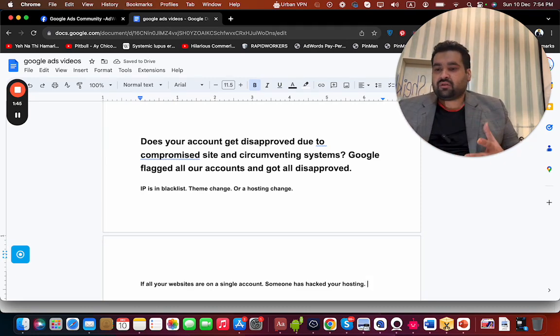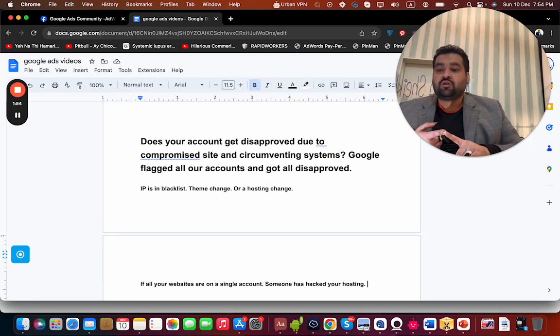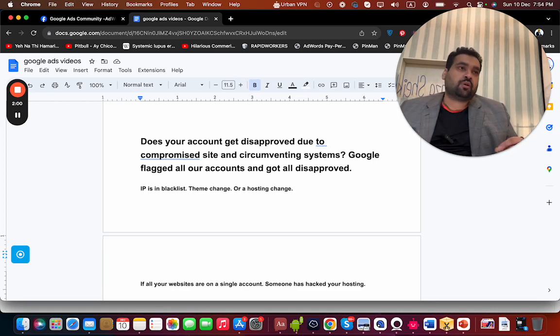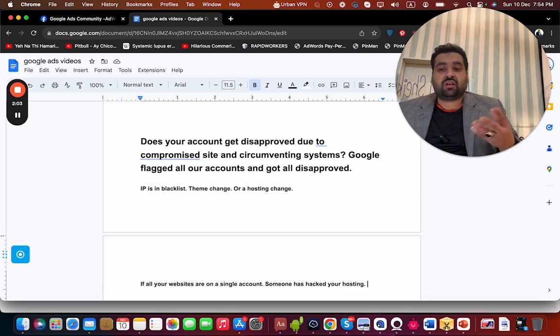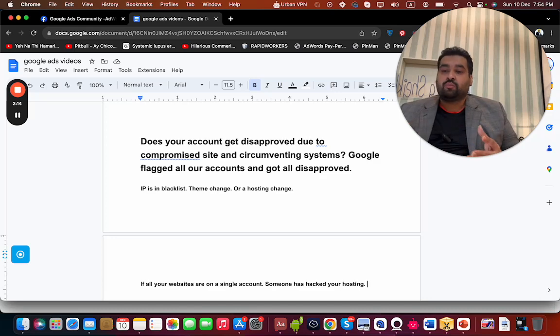That can be another reason for this, because what I'm more concerned about here is that all your accounts are flagged and all your ads are disapproved. Now, for two reasons: compromised site and circumventing system. With compromised site, I assume that some malware or some link issues are there. But with circumventing system, the guy has also added other links to your website apart from the malware. So those can be two of the reasons. I'm just assuming here, but I may need to do a detailed, deep audit.